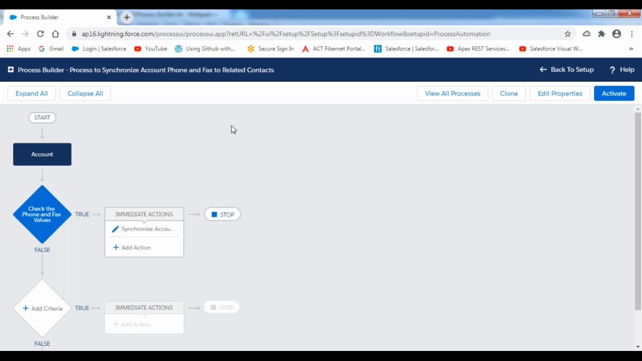Generally, in courses people explain one small concept, one small action, and close it off. But in real time, these three actions are more important: creating the record, sending email alerts, and updating records to synchronize the data. These three actions are most important in real time. Previously we didn't have this kind of option and used to go with triggers, but now we are solving those problems just by using configuration with the help of Process Builder.